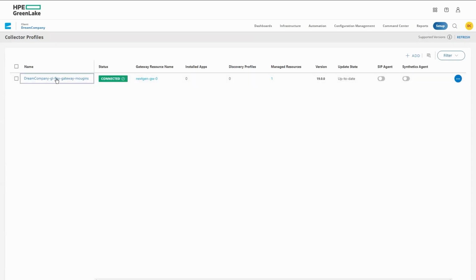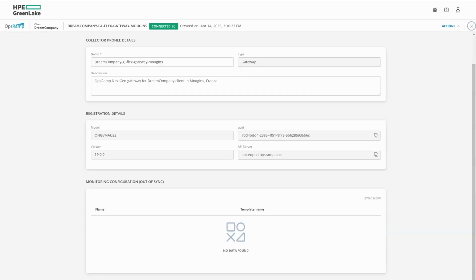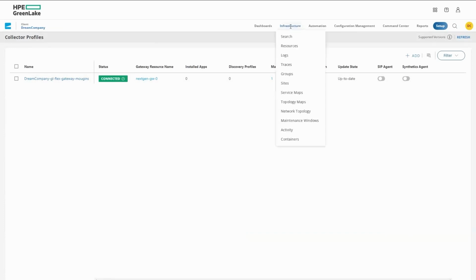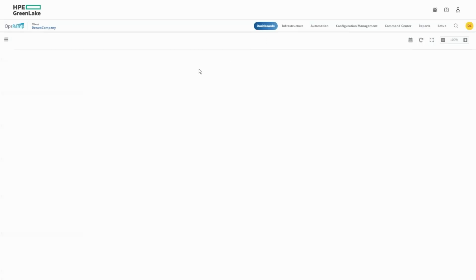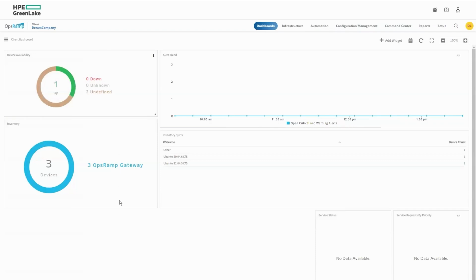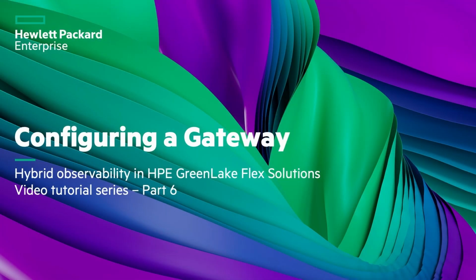Go to the OpsRamp collector profiles. The status of the gateway collector appliance should now be connected. You can also navigate to the infrastructure tab and select resources to visualize the newly installed and registered gateway. We can open a standard dashboard to start monitoring our environment, only composed for now of the gateway VM we deployed, the single node Kubernetes cluster, and the pod running the gateway collector. In the next video, we will install an integration module to start monitoring compute resources from our HPE GreenLake Flex environment.